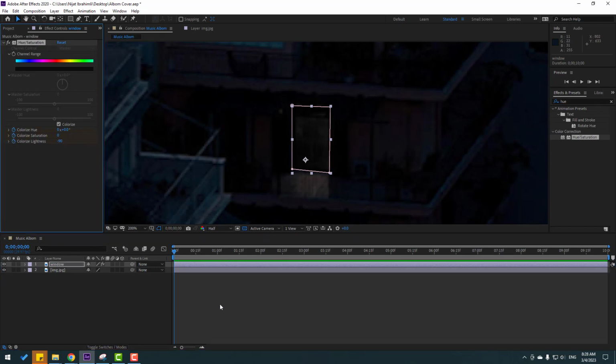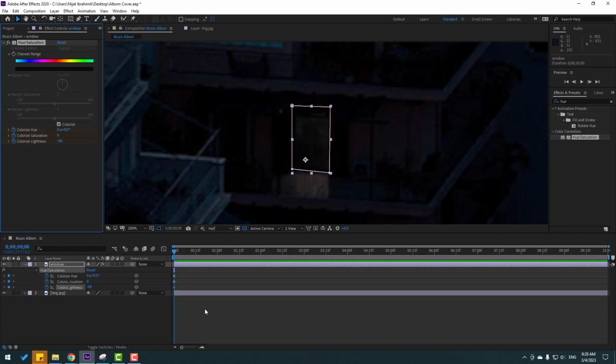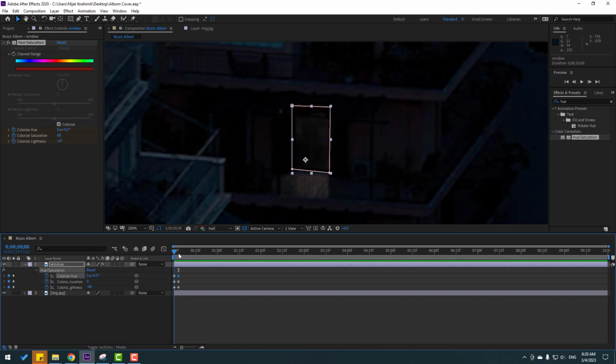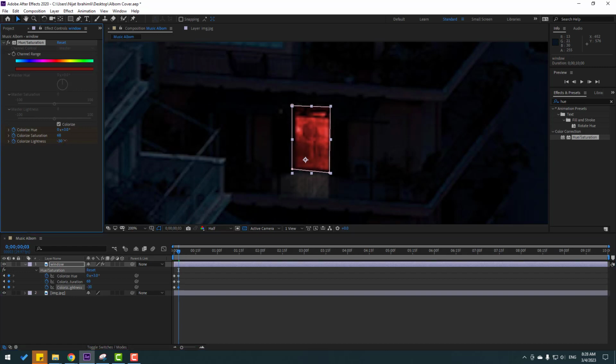Let's press U to see keyframes and go to 3 keyframes. 1, 2, 3. For a shortcut you can hold Shift and press Page Down on the keyboard. And let's change the settings right now like this. Okay, let's see. Nice, let's change a little bit.